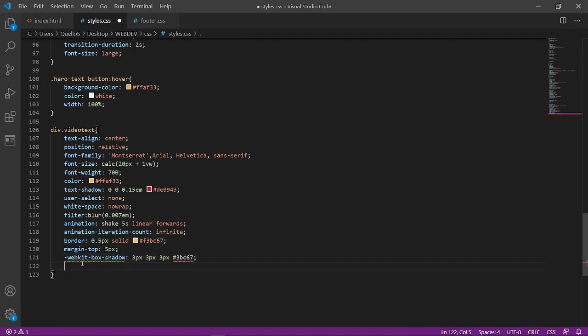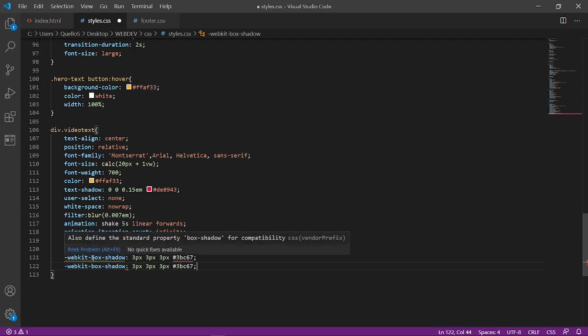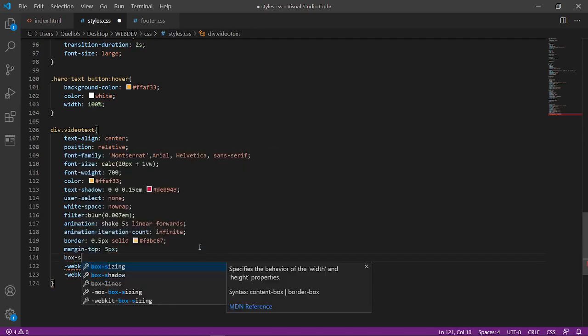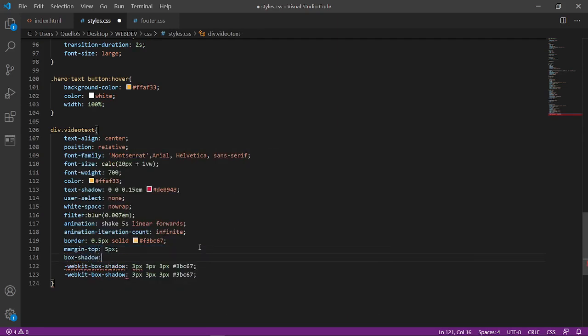Then let's copy paste. We have now, so there's an error here. Also define the start property, the box shadow. So we can just include here box shadow before applying the WebKit. Then let's apply the same values to that property. Okay, so we already have support with Google Chrome and Safari.